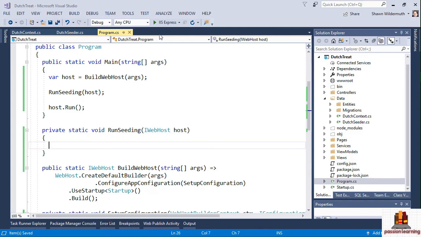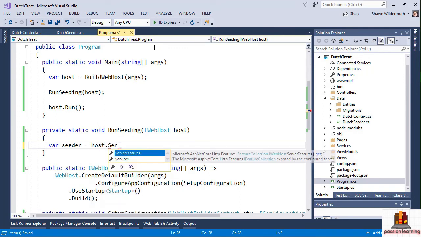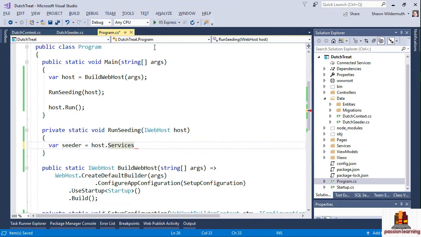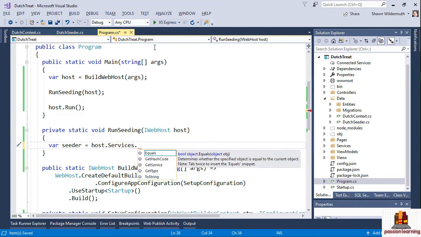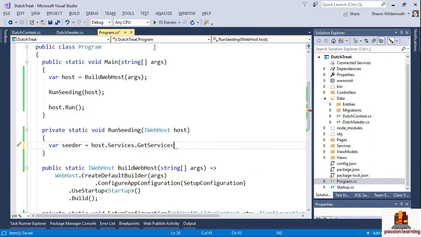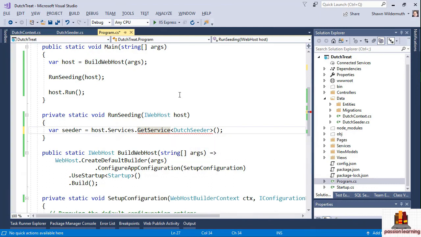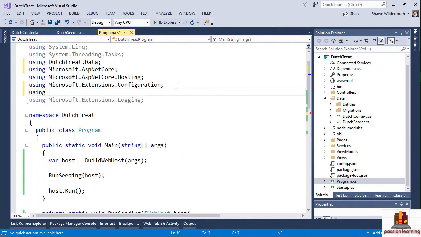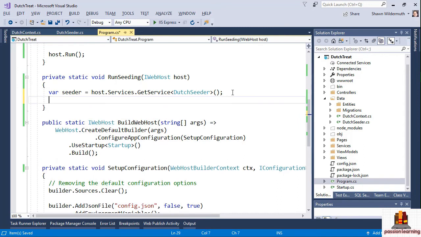We're going to first want to get our seeder object itself. We can do that by calling host services. This is the services object that the web host has already set up via the startup class. We can just say get service. And what do we want here? We want the Dutch seeder. Bring in that namespace. And in order to use the generic version of this, we're actually going to need using Microsoft extensions dot dependency injection. And so we can get the seeder, and we can certainly call seeder dot seed, right?